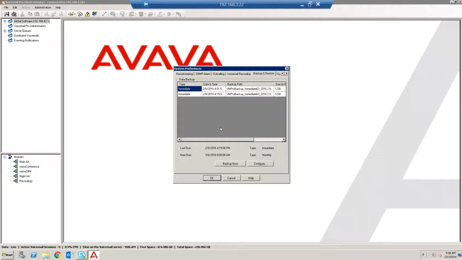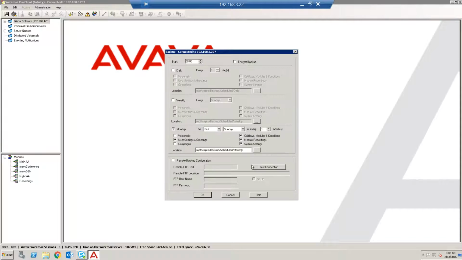If I hit backup now, it's going to create an immediate backup of the system, but it's going to save it on the internal memory, whether it's the UC module or the server edition server. It's not going to save it off site. Then you have to go into the backups folder and pull it off as a backup. You can also do a scheduled backup, weekly or monthly. I've set a monthly one for this customer.